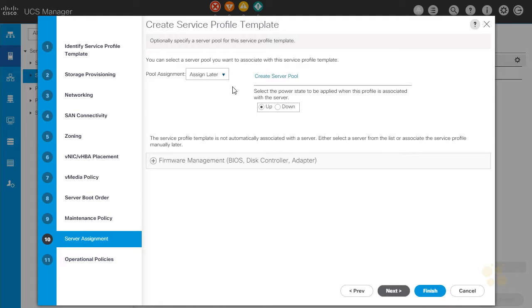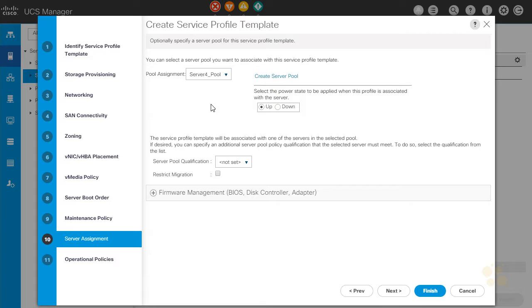Server assignment. Because it's a service profile template, we can't actually pick a specific server. We can only assign service profiles to servers, not templates. As such, we need to either say we'll assign it later, or we can assign it to a pool. Now, we've created this pool. It has a single server in it in our environment. In other environments, it'll usually have a lot more than that. But we'll assign this to a pool. That means that as soon as this service profile template creates a service profile, that service profile will be brought up on a server within that pool.